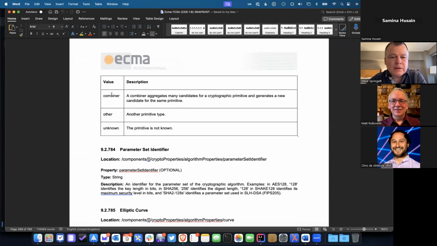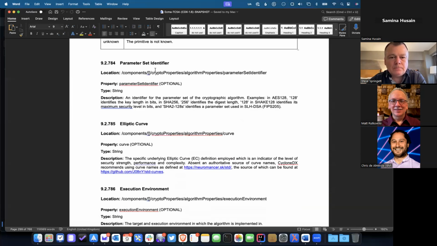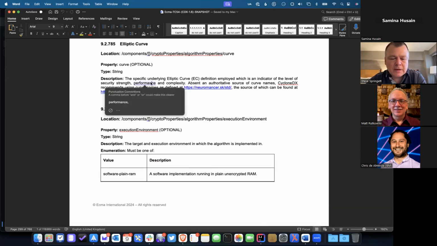The combiner is really interesting and seems to be very popular with quantum-safe algorithms because you're actually combining different primitives into essentially one. So that's a really interesting use case for quantum readiness. The set identifier. So again, if I have SHA-256, the value of the set would be 256. This is the curve. Again, we are encouraging folks to use the curve names here.